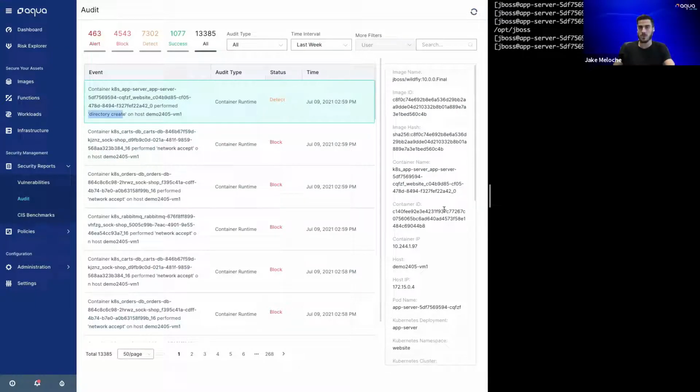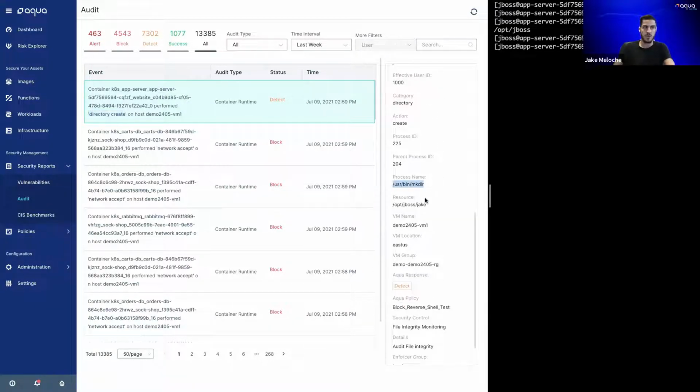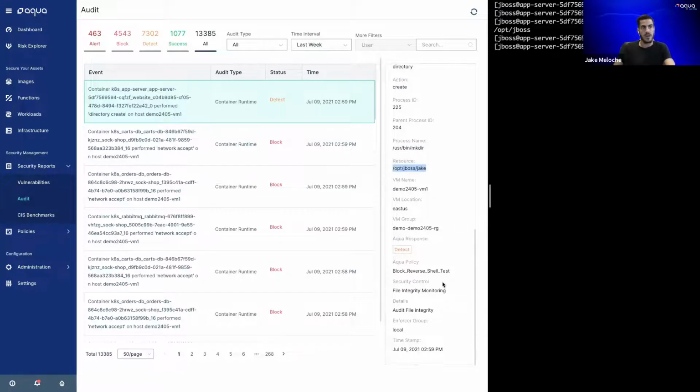runtime. And of course, as always, we give you all of the relevant information as to exactly where this event took place and exactly what the process was, what resource got created, and Aqua's response to the event. And the reason for Aqua's response was because of the policy that I have created with that file integrity monitoring control.